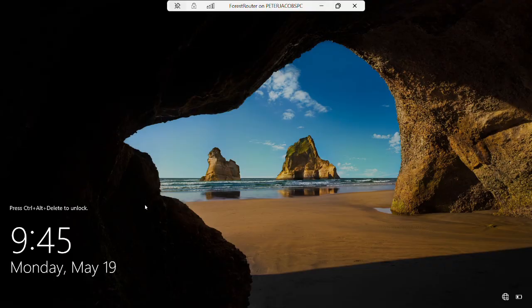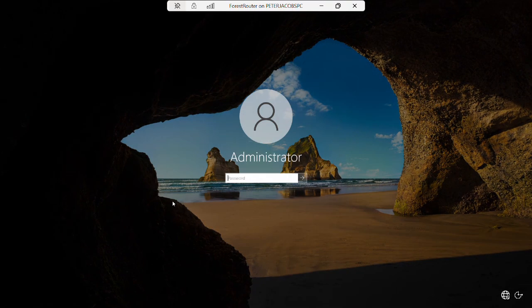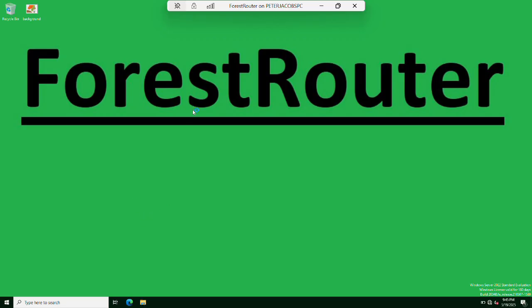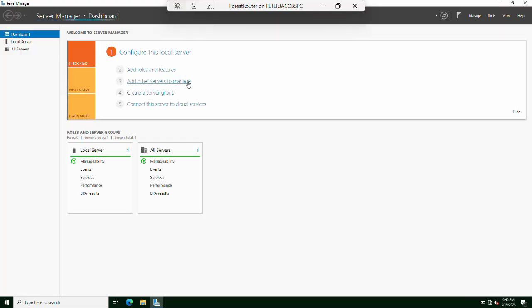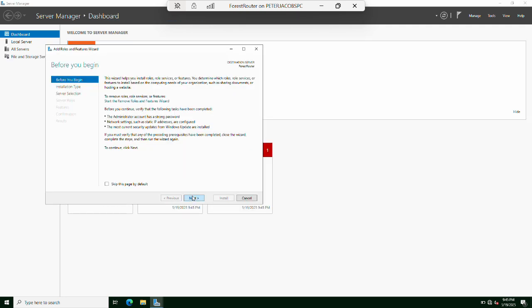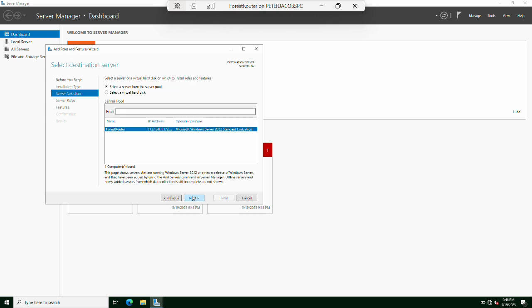Now we're going to go to Forest Router and start installing some server roles and role services and features. So we're on Forest Router. I'm going to go to Server Manager. It starts automatically, but add roles and features. That's what we want. That's what we're here for. Just click next a few times.